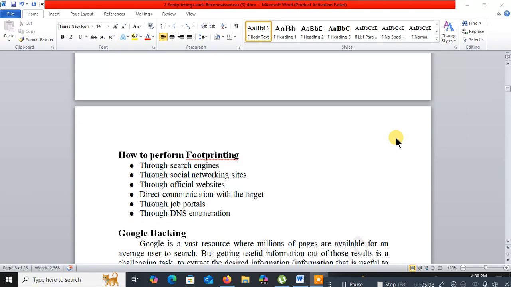Then how to perform footprinting? Footprinting can be done through search engines, through social networking sites, through the official website, through direct communication with the target, through job portals, and through DNS enumeration.